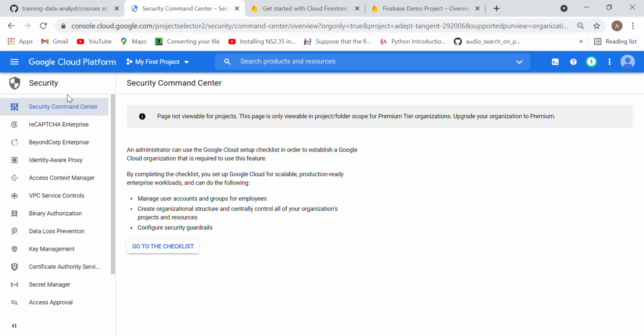Once you click on this, you can do it parallelly with me by going into this project. First you select the project. Inside that project you go to this security. Once you go to this security, you can see what information is mentioned there.